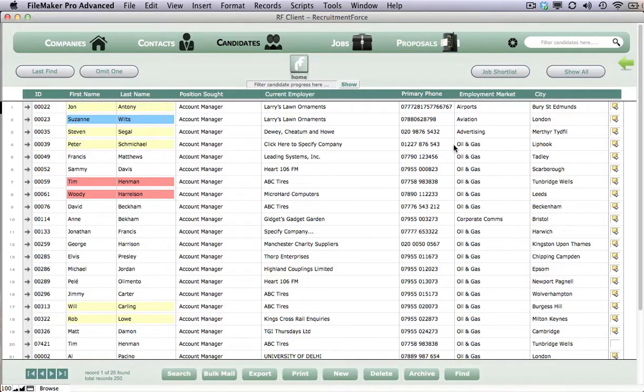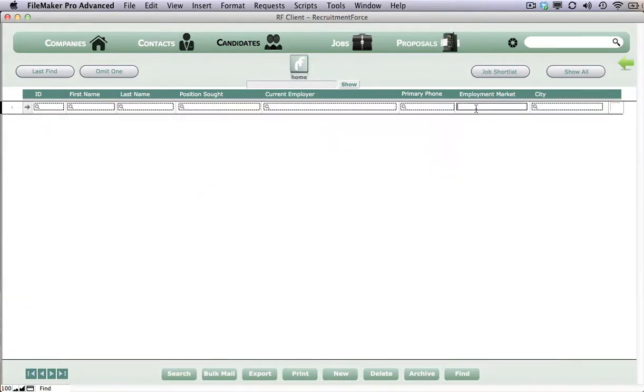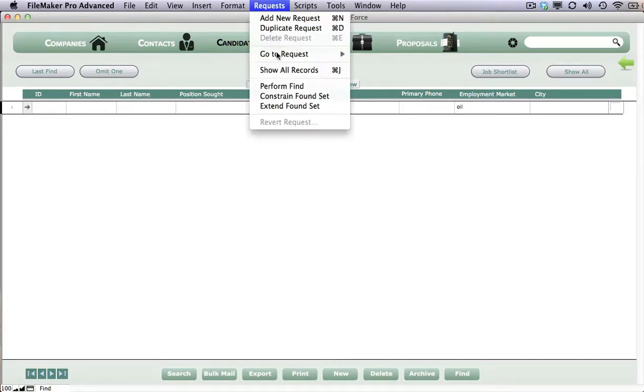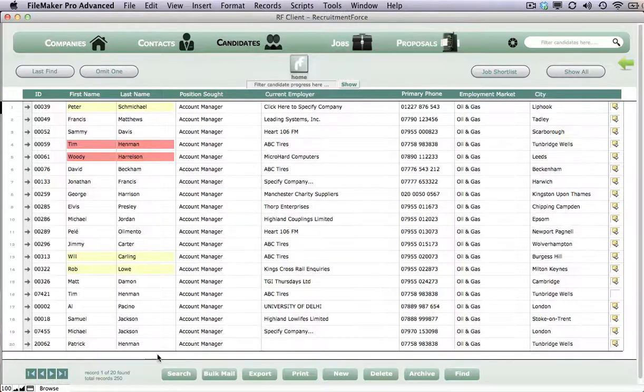So let's say we want to find oil and gas out of this list. Again, Control F on my keyboard. This time I'll just type in the word oil. Instead of hitting return on my keyboard, I'll constrain the search to only search within those 25 records I had. And we've now found that it's whittled it down to 20, and we've got oil and gas on the right hand side. So we've searched within a search.